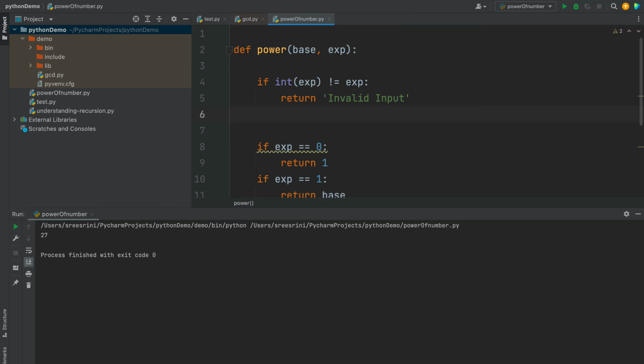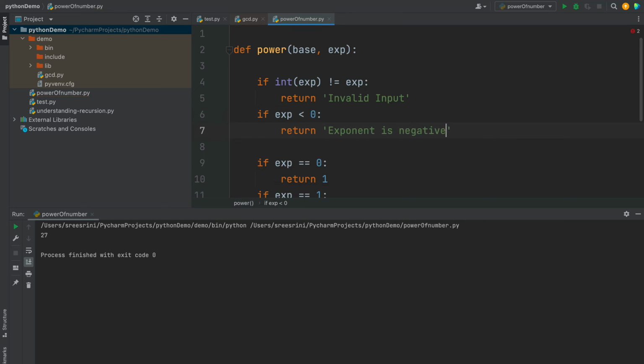Another edge case that we had is that the exponent cannot be a negative integer. So we can write a very simple conditional statement: if exp is less than 0, then we can simply return "exponent is negative number". This will be the error message that the user will get if the exponent passed is a negative integer. By writing these two conditional statements, we have handled the edge cases, or any unintentional wrong inputs to this function, which could probably break it.